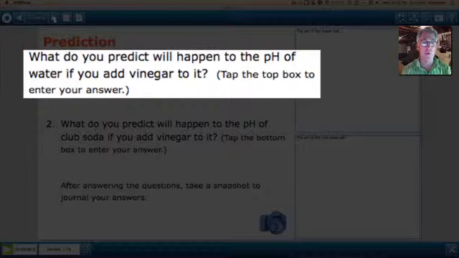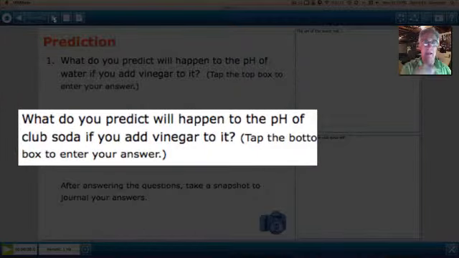And then of course you do the flip side. What do you predict happens to the pH when you take vinegar and add it to club soda? So make sure you answer those first before we start the lab, and snapshot them and save them.